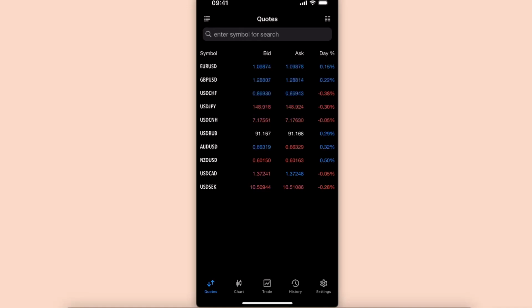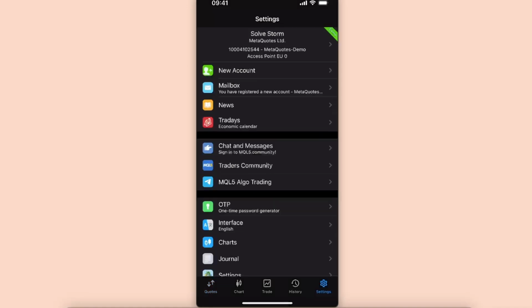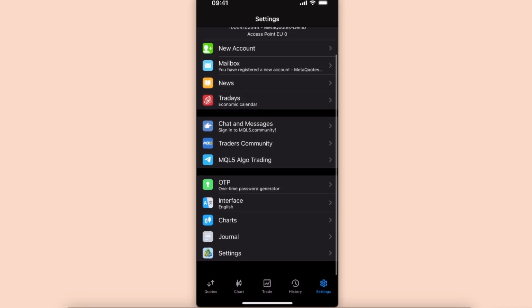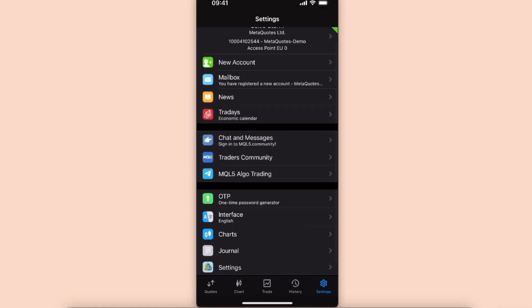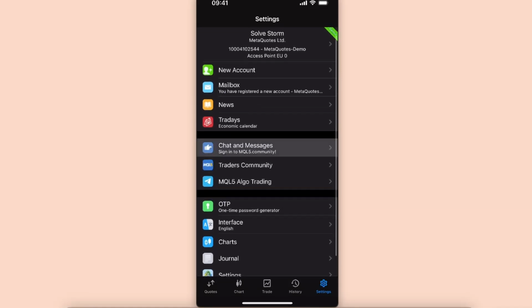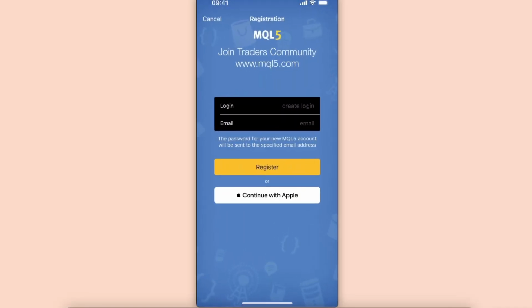So I have now here my Solvestorm demo account here on my MetaTrader 5. So to create a real one, there's not actually any button here, but what you want to do is click either on chat and messages right there, or you can go ahead to traders community. But I'm just gonna click chat and messages, and now you will see at the top register and sign in button. If you don't have a MetaTrader real account, you're gonna click register.